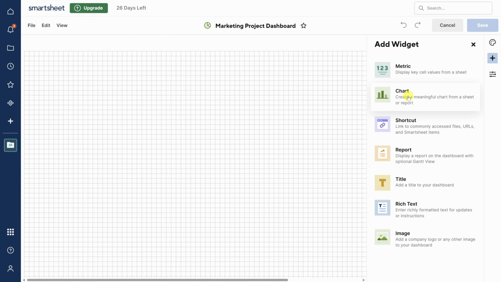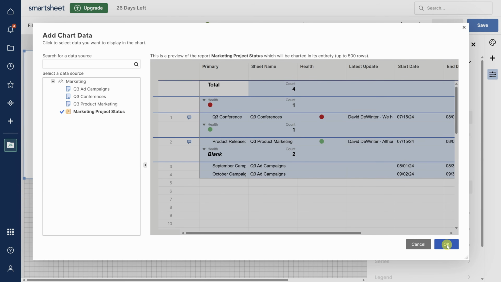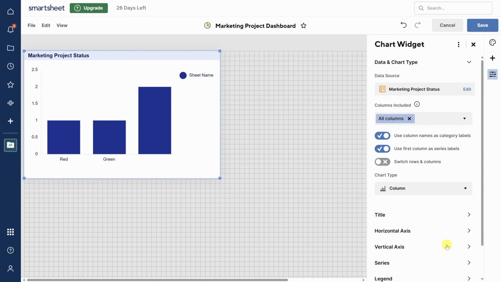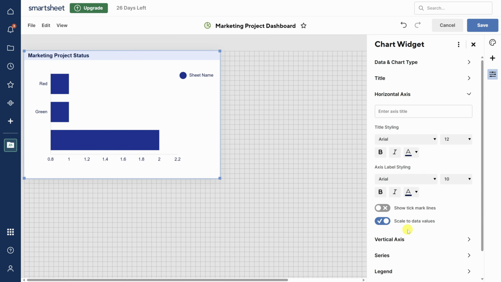Click on the chart widget, then click Add Data. Browse to the report that you just created and click OK. The data is automatically summarized by health to match our report. Let's change it to a horizontal bar graph by clicking on Chart Type and then selecting Bar. The x-axis is skewed and doesn't represent the data well. Let's click on Horizontal Axis to adjust this. Uncheck Scale to Data Values to normalize the axis.